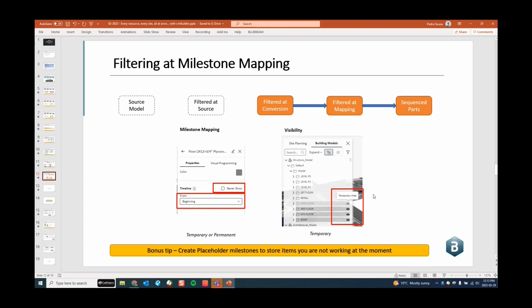With this new method, instead of, like Javi is going to talk about this in a minute, with our legacy method, you would create hide and show sequencing for each milestone. Now it's a little bit different, and the hide and show will be temporary, right? So I'm also going to explain a little bit about this bonus tip over here, where you can create a placeholder milestone in the future to store parts that you're not working on at the moment.